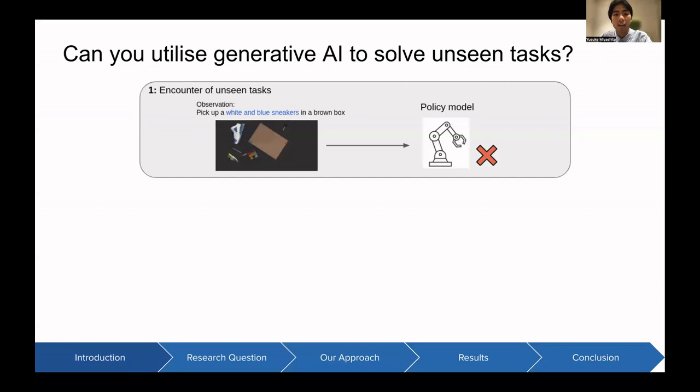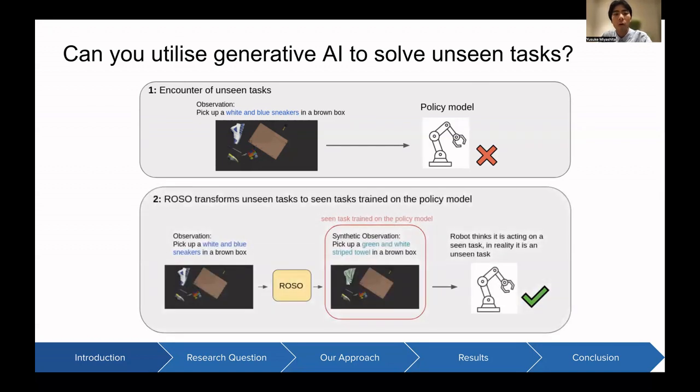Here's the idea we had to tackle the problem. As explained, a robot is not good at working on unseen tasks, and it fails on picking white and blue sneakers. What we do here is to use generative AI, such as Stable Diffusion, to transform the unseen observation into a seen observation the robot has trained on before. ROSO is the name of the pipeline we implemented, and is short for Robotic Policy Inference via Synthetic Observations. Essentially, in this case, the robot thinks it is acting on a seen task. In reality, it is an unseen task.